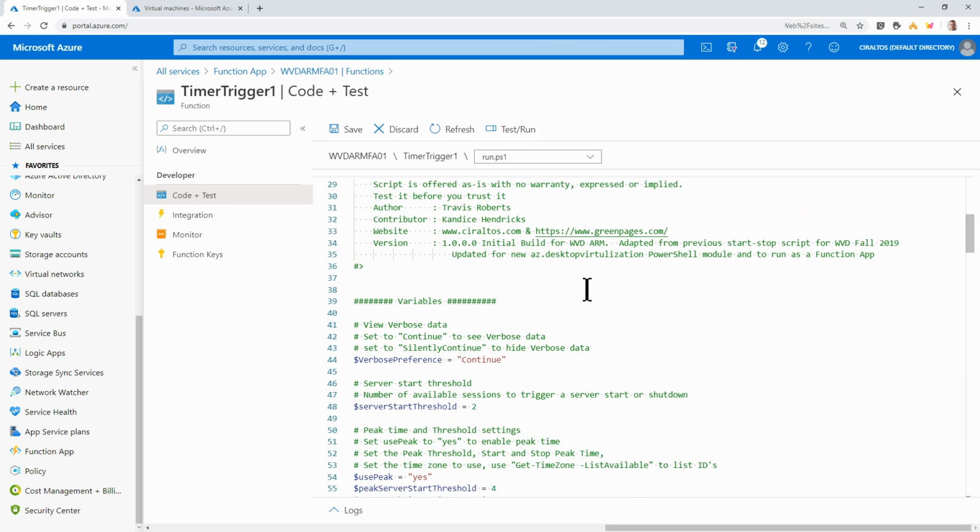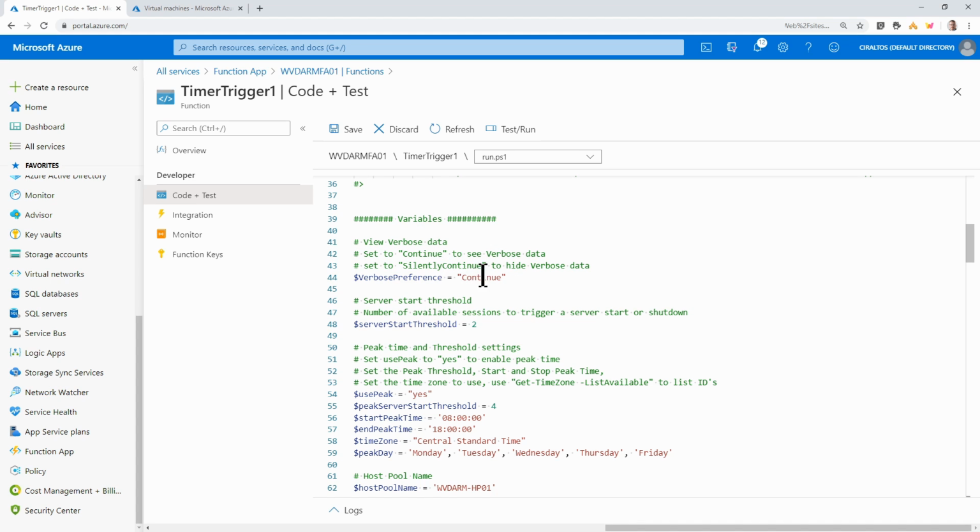I've got some comments. I've got a variable here for verbose preference. It's set to continue. You can change it to silently continue. That will suppress any verbose output. If you do want to see the verbose output, you have to set continue here, and we also have to make a change on the function app itself, and I'll do that here coming up shortly. Let's keep walking through the variables. We've got the server start threshold, that's 2. That means there should always be 2 sessions available minimum in between runs.